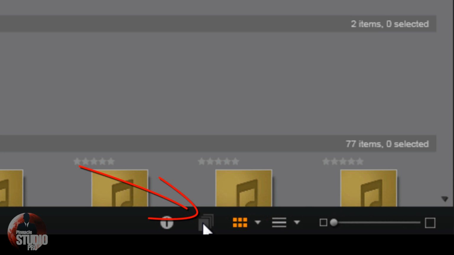Display scenes shows all of the scenes that make up a specific video clip. We'll get into more on that in a bit.